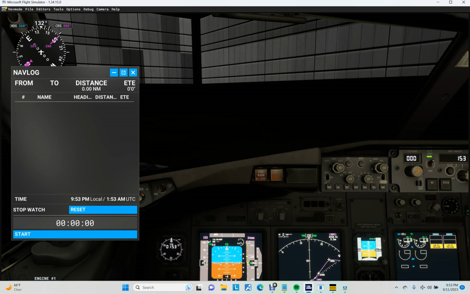Pre-flight checklist. Oxygen, test. Navigation transfer and display switches, normal and auto. Window heat, on. Pressurization mode selector, auto. Flight instruments, heading set, altimeter set. Parking brake, set. Fuel control switches, cut off. Checklist complete. Door 1 closed.